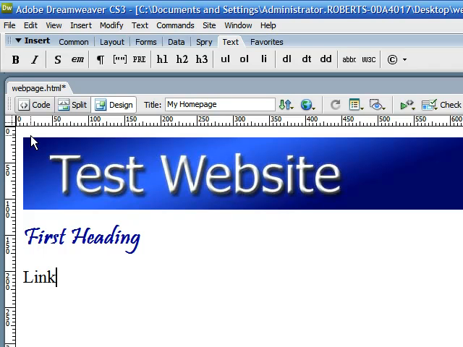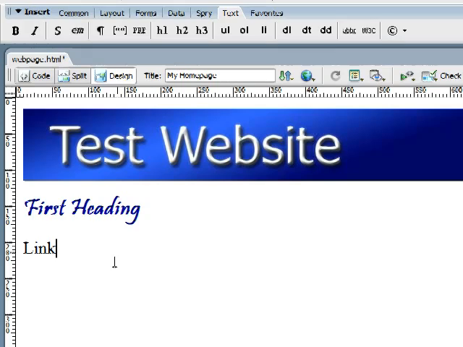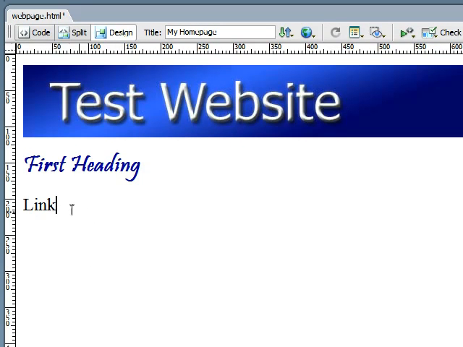Anytime we want to go to an entirely different website, we're going to be using an absolute link. And anytime we just want to go to another page on our own website, we're going to be using a relative link. Now first let me show you guys how to create an absolute link. Select any text that you want to turn into a link. I've added this word link and I'm going to be making this a hyperlink.